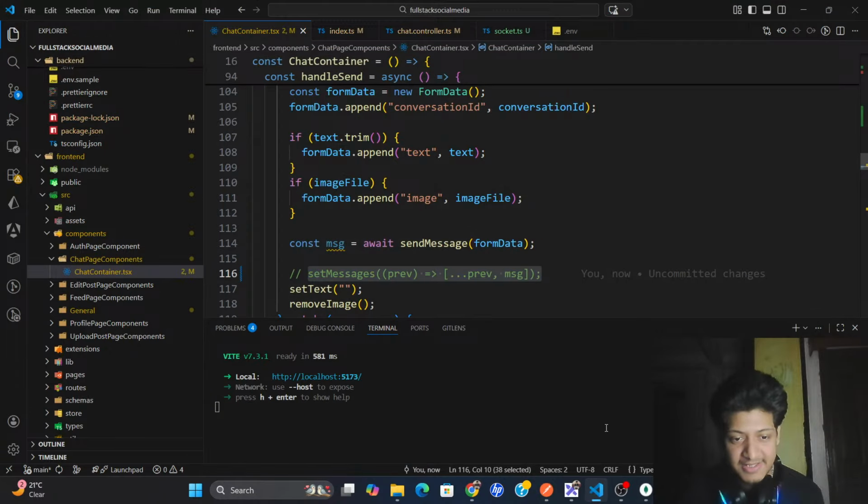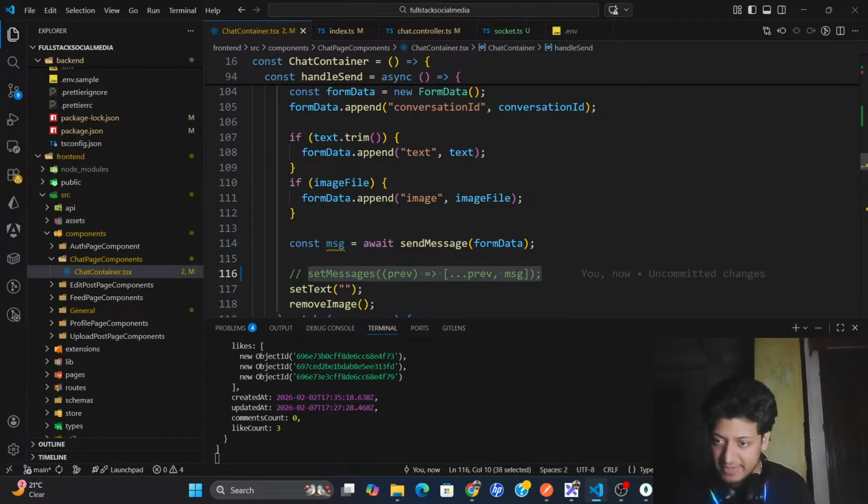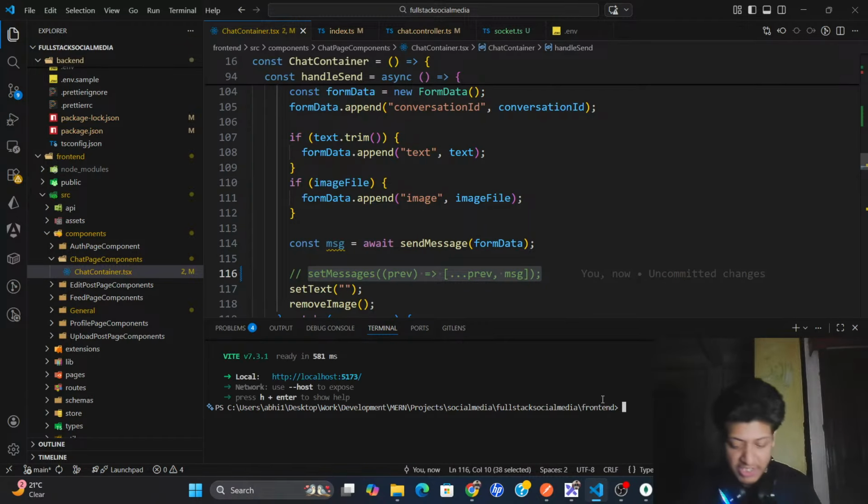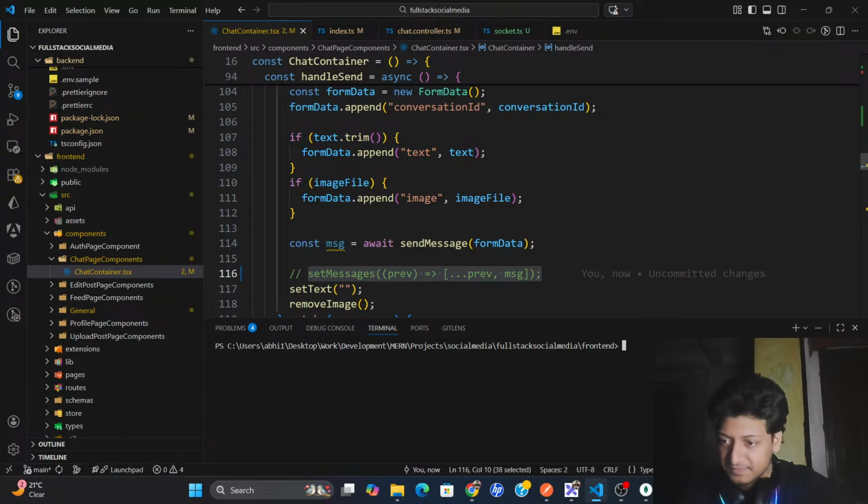So yep, this is done. Socket I've implemented. Now in the next stream, I think I'll implement the notification system. Fine.